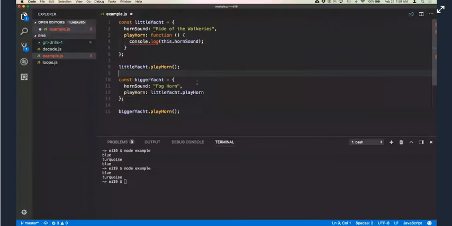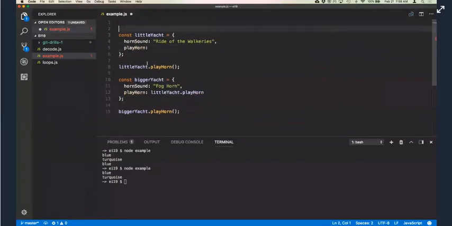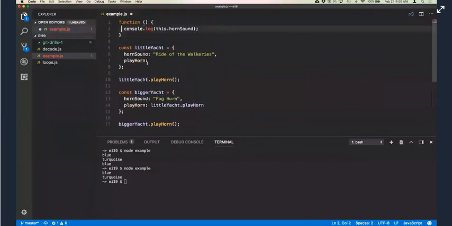And actually, the only other thing I want to note here is, I'm going to pull this function out, just like we did with the cats. Here's my function on its own, and we'll call it playHorn. This function on its own is a legal function, and it's saying console.log(this.hornSound). But there is no this at all. This is just a function sitting alone in the global space.